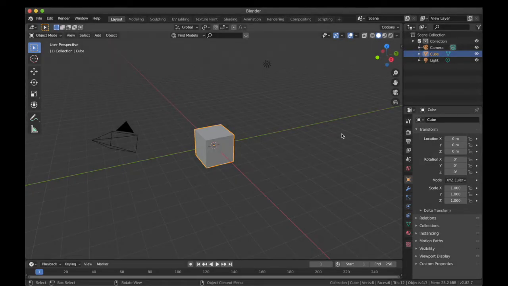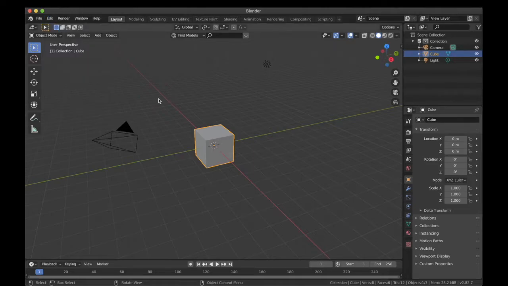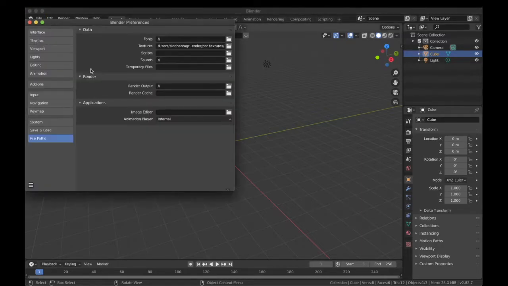To access that setting within Blender, when you open it, you can go into the Edit option. Over there you will see the Preferences option. Also there is a shortcut for that, which is Control plus the comma key, or Command plus the comma key. So I will go into Edit and Preferences.